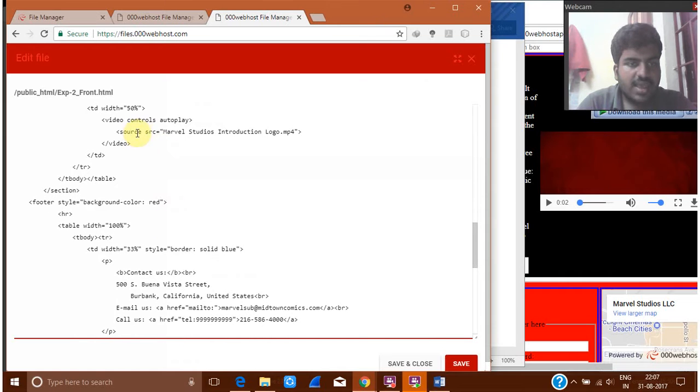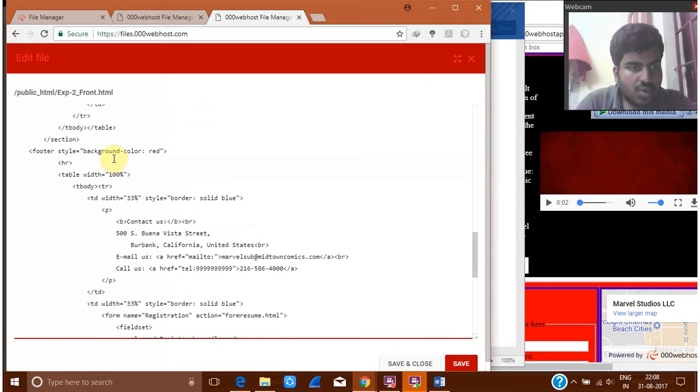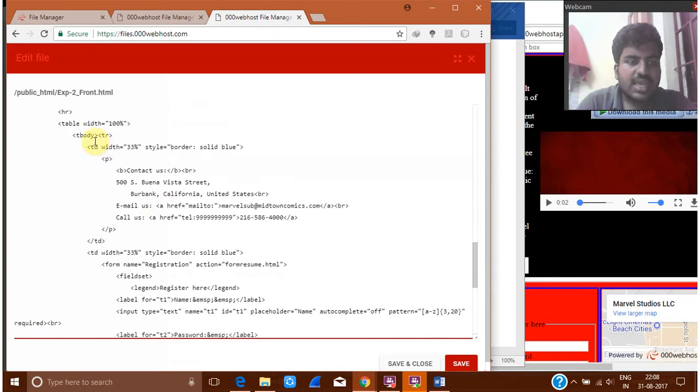Next we have again video with controls and autoplay. The controls will allow us to pause and resume the video, and autoplay will automatically play the video as soon as we load the page. Again in the footer I have created three sections using the table tag. Inside each of the sections I have given the attributes width and style, in which I have specified the border, color and what type of border it should be.